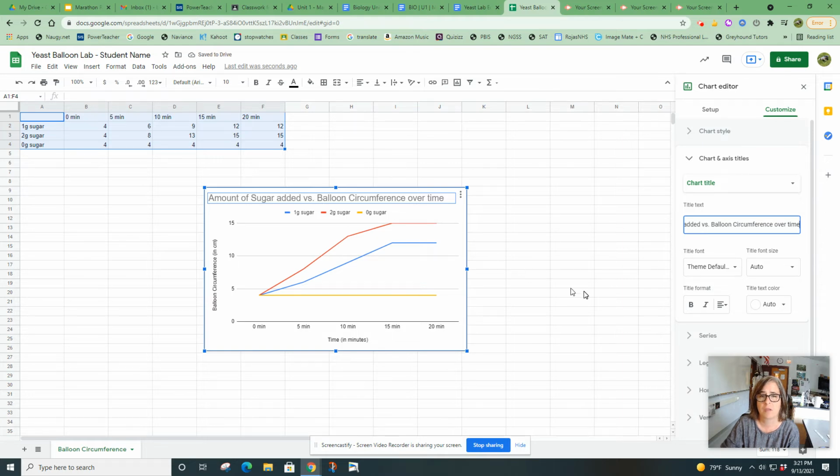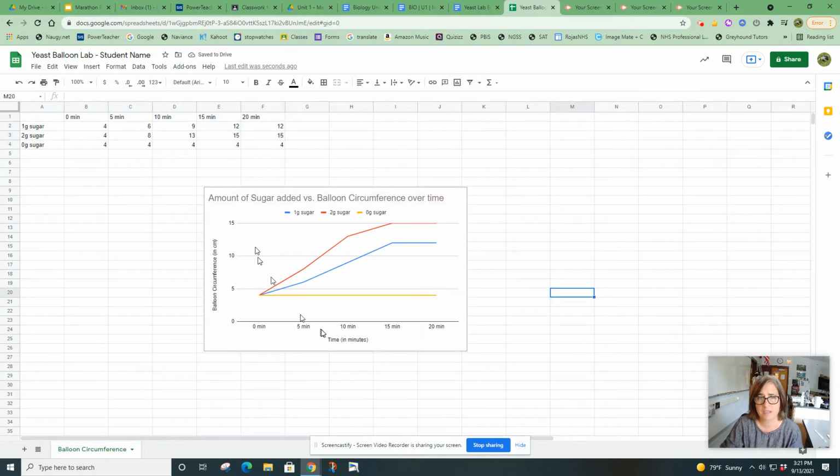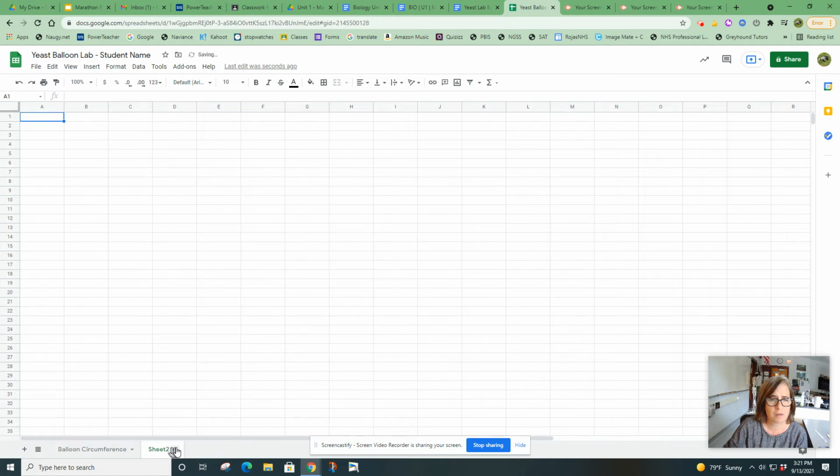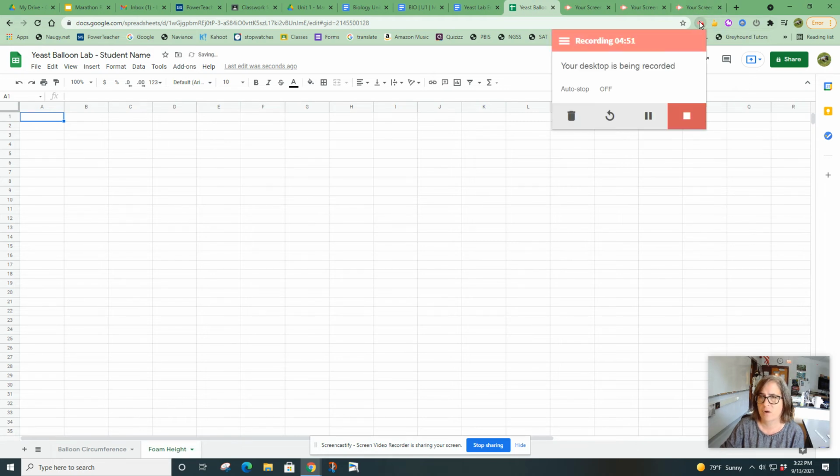And that's our title. Now that this is done, the next thing I want to do is another sheet. So I'm going to add a sheet, and rename it. I'll just make it foam height. Okay, I'm going to pause this and come back after I've entered in my data. Okay, so now I have entered in my data for the foam height.